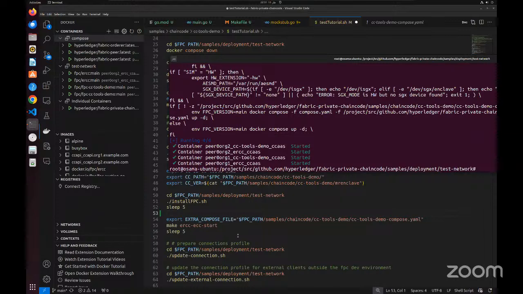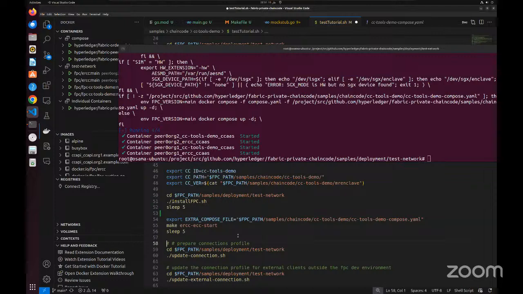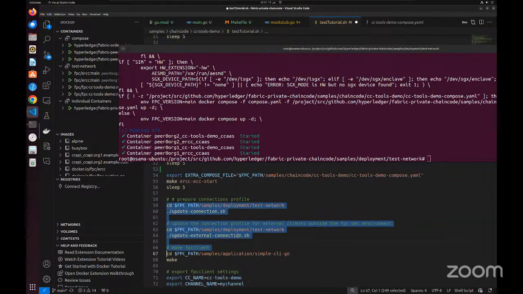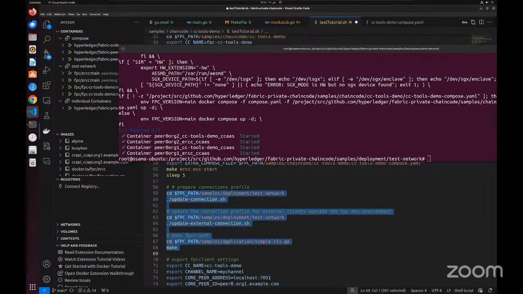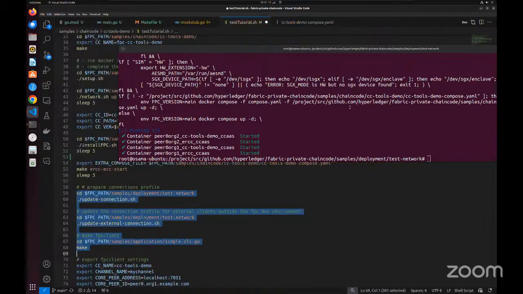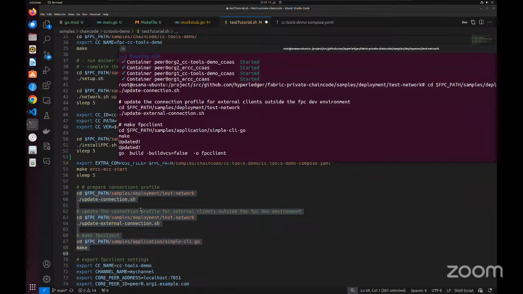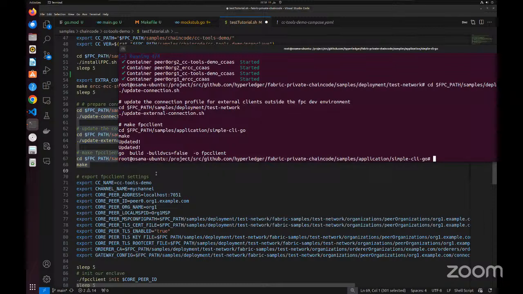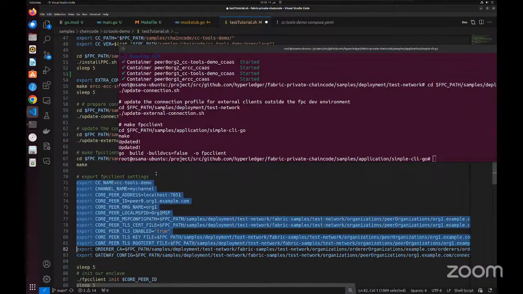Now we will update the connection profiles for the FPC clients that we can create. These commands will create a CLI application and update its connection scripts, and use the update connection script to be able to communicate with the ledger and with the Fabric network itself. This will not take much time. Okay, so now we created a simple CLI that's able to communicate with the Fabric network itself. And by exporting all these environment variables, we will be able to initialize the enclave and start performing our operations.